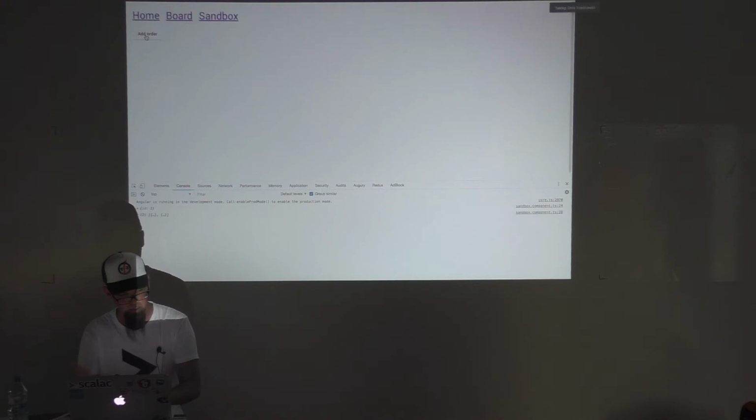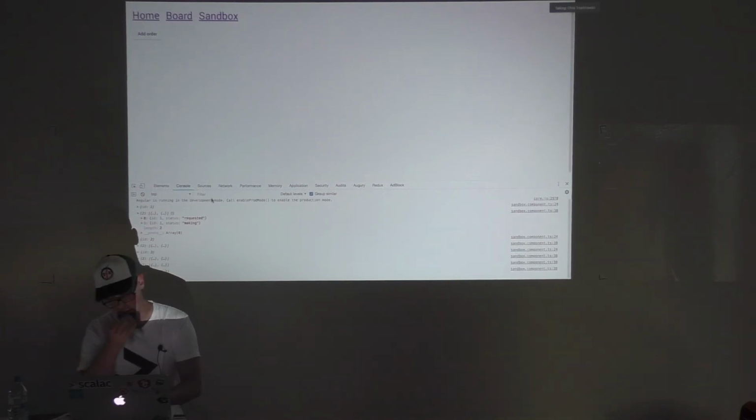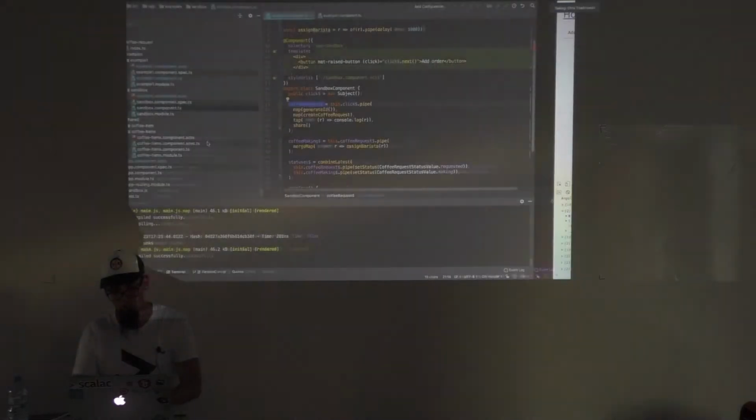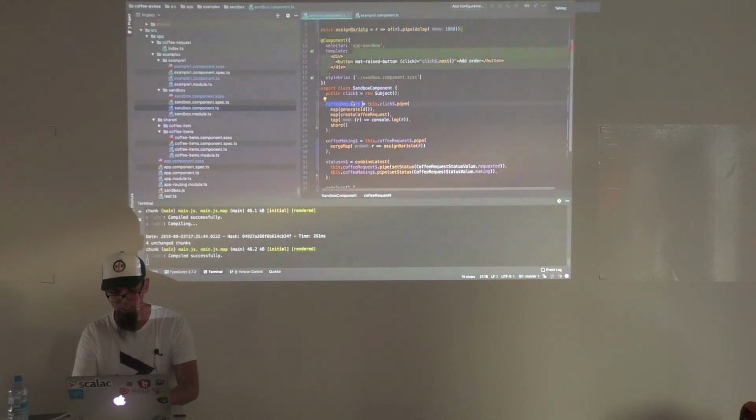So now we get 1 request, and we can see that first it was requested, then its status is making. If we click it twice, it will do the same thing. So maybe it's time to display something.